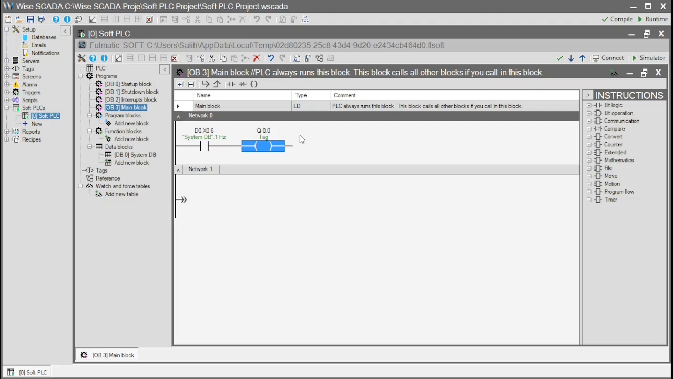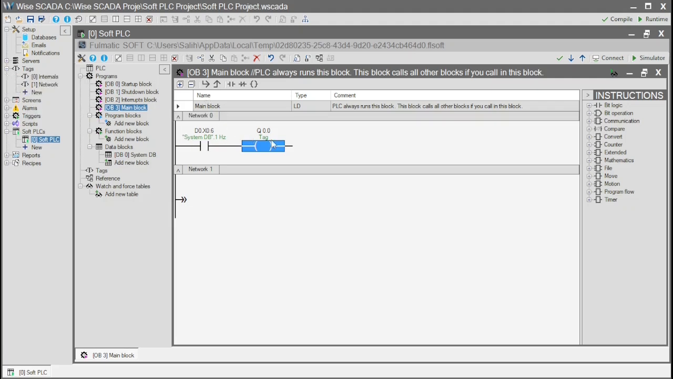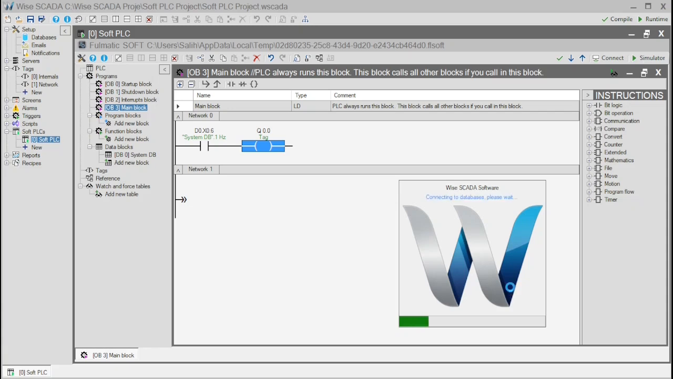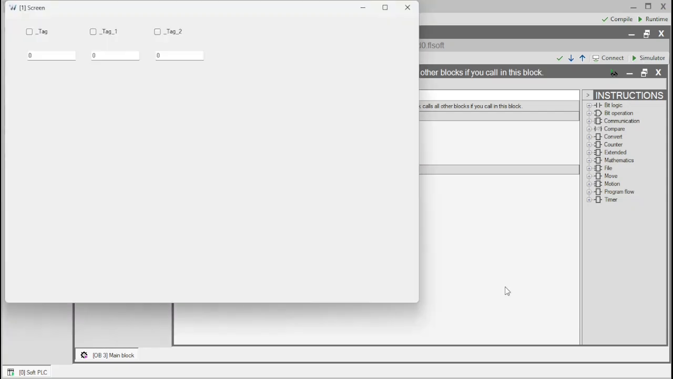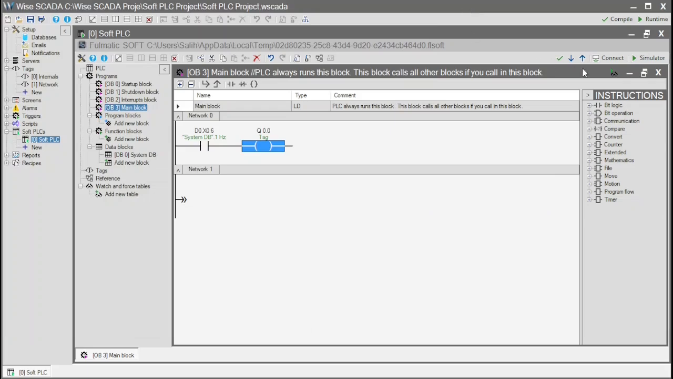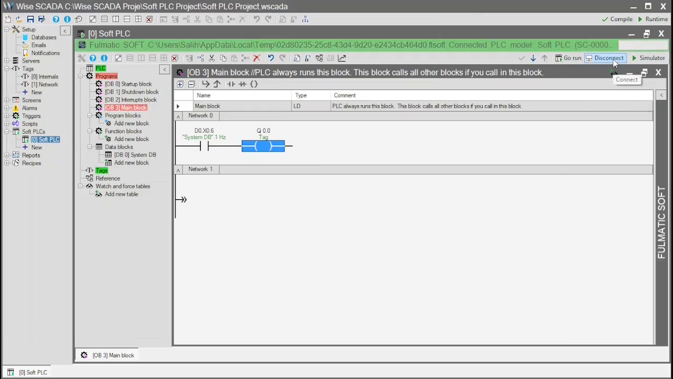Now at this stage, we have not yet loaded the code we wrote into the Soft PLC while in the development environment. We need to run the Soft PLC to be able to load it. For this, I am starting the runtime. Runtime has started. I can now connect to the Soft PLC.